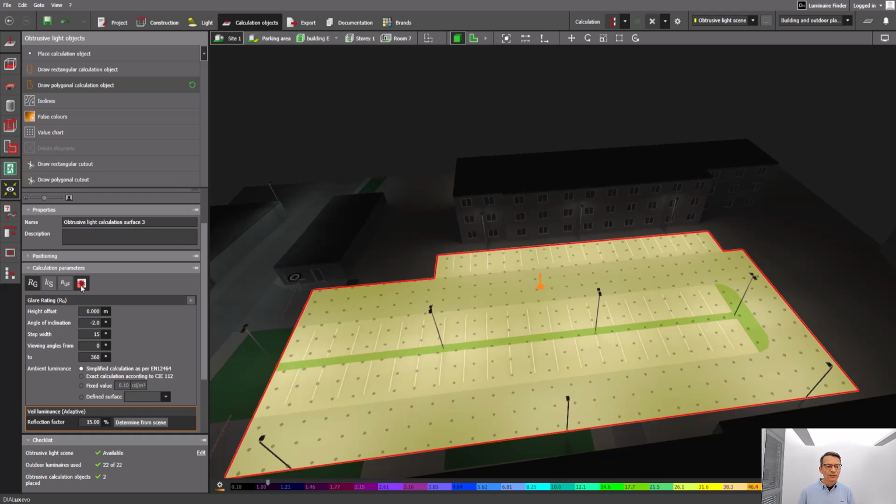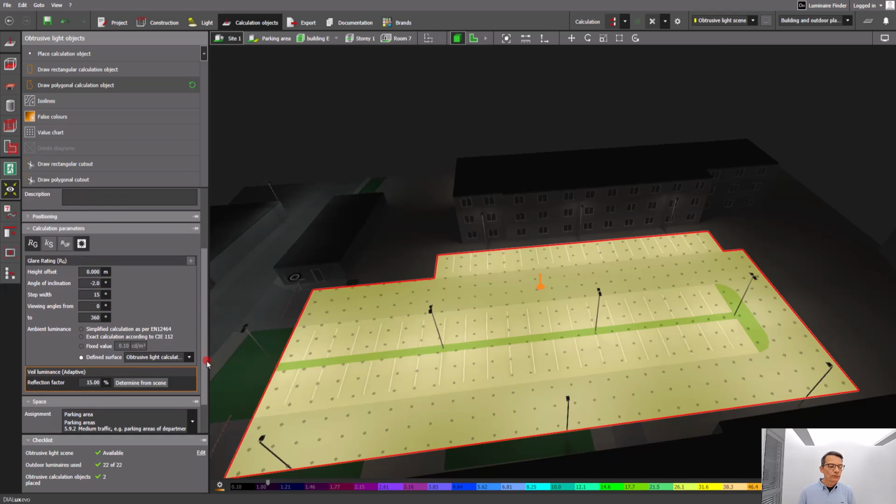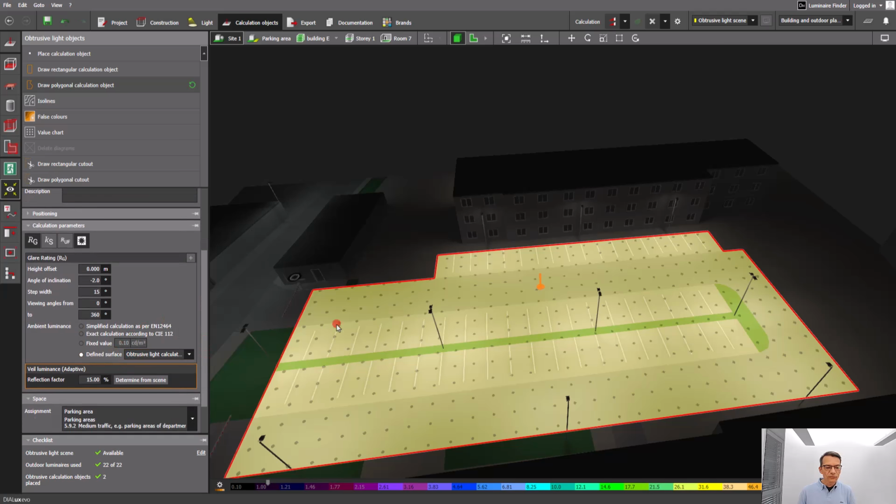And this means that the VL luminance for this yellow area will be calculated, and this will be taken into account for this RG calculation when we select it here, define surface, obtrusive light calculation surface number 3. Or, of course, I can also change the name. Then this yellow area will be taken into account for the RG calculation, and the size of the floor element is not relevant. The VL luminance also depends on the reflection factor of the floor elements.